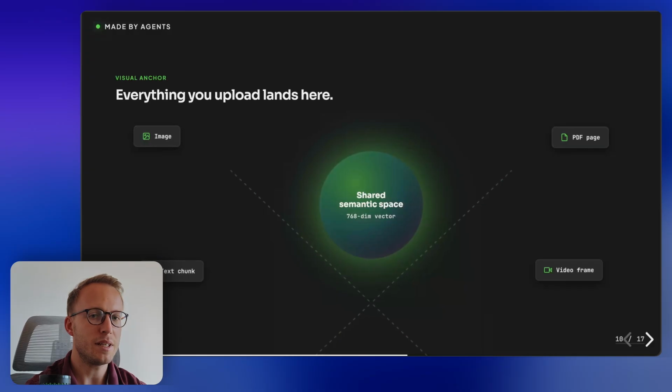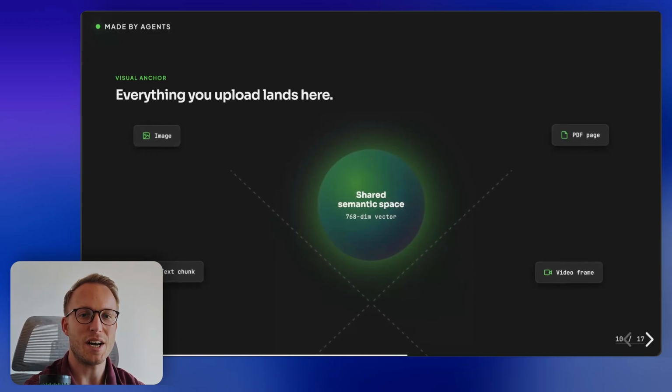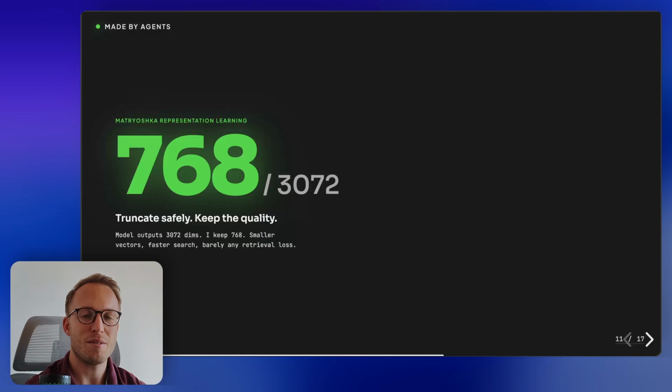Google built this using so-called Matryoshka representation learning, or MRL for short. What that means is pretty cool in practice. The model outputs a 3072-dimensional vector by default, but because of how it was trained, you can safely truncate that vector, for instance down to 768 dimensions, and you still get excellent retrieval quality. I'm using that in this project, and it gives us a great balance: really strong semantic understanding while keeping the vector small, which means faster searches and lower storage costs in Chroma.